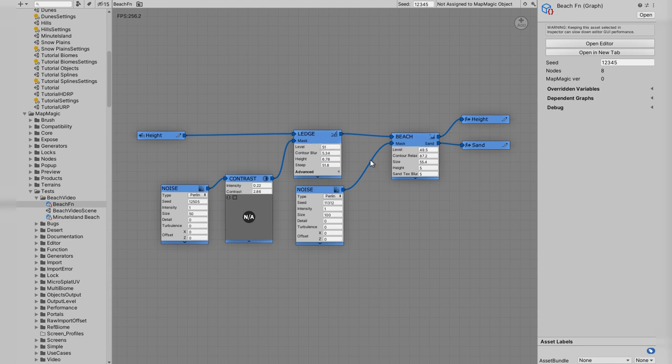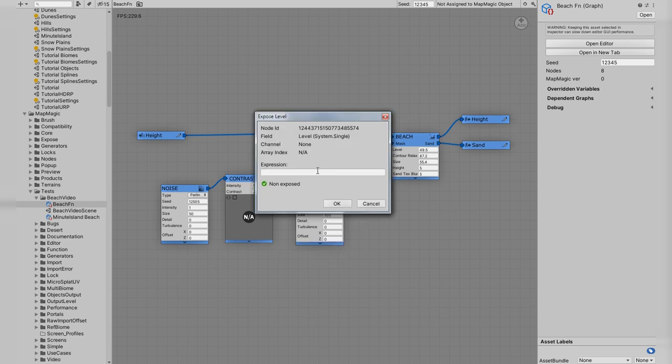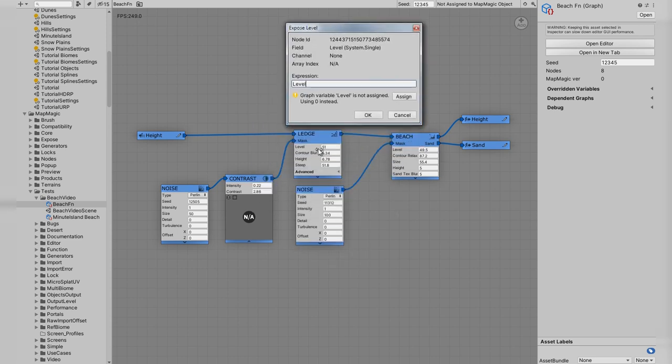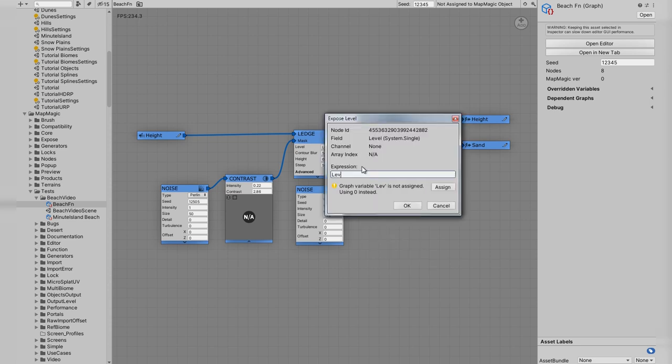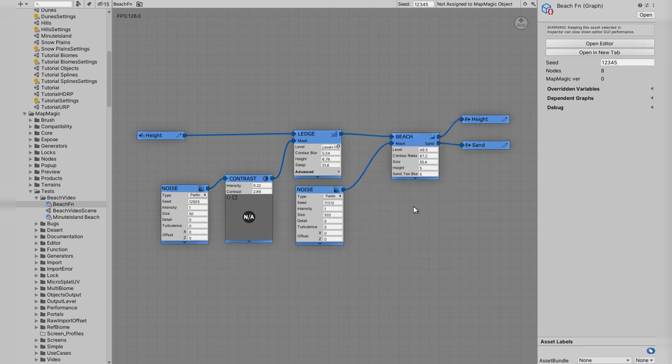Okay, and now we'll expose the level value so I could use this function on any terrain with any water level. The water plane is at the height of 50, so here will be 50 plus 1. And here is 50 minus 0.5. And now we'll set the level to actual 50.